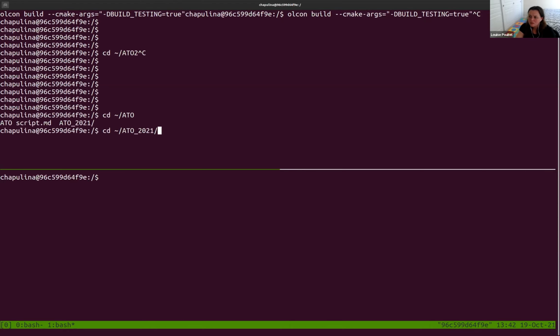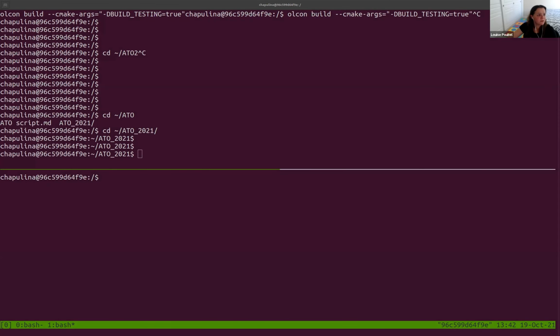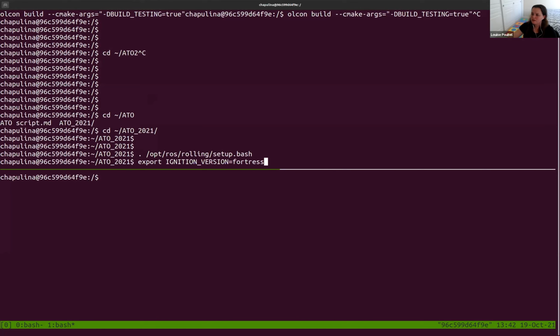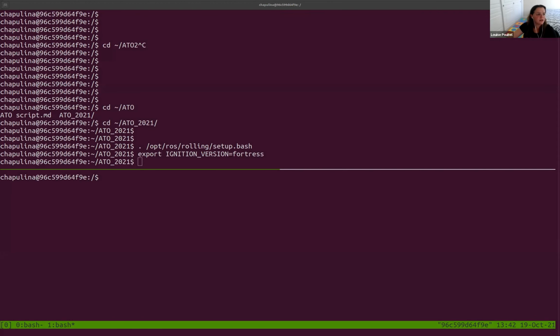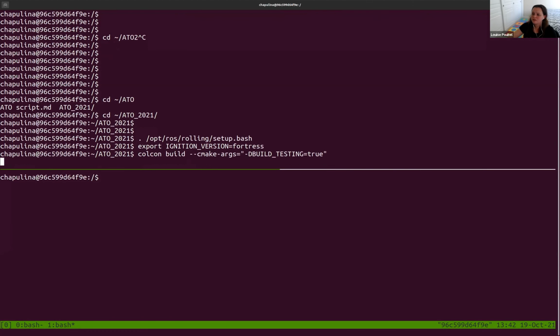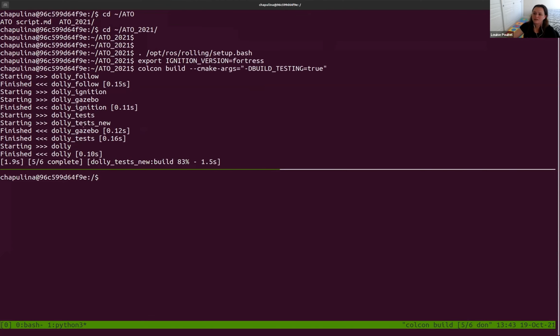Let me make sure that I have everything sourced. I don't know if I started a new repository. So I'm using ROS rolling, Ignition Fortress, and let's click on build. Okay, so it's compiling. You can see that our new package is here compiling.